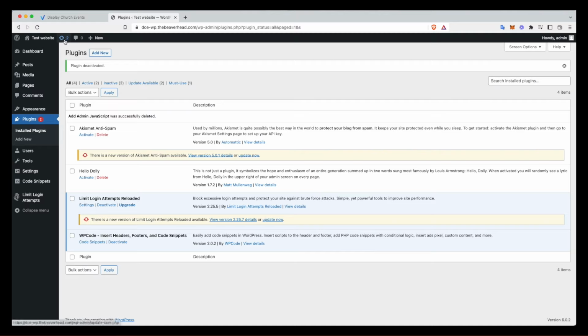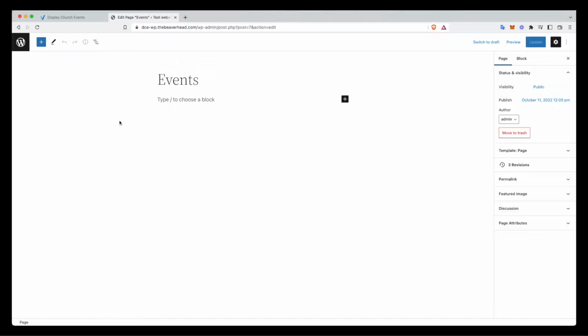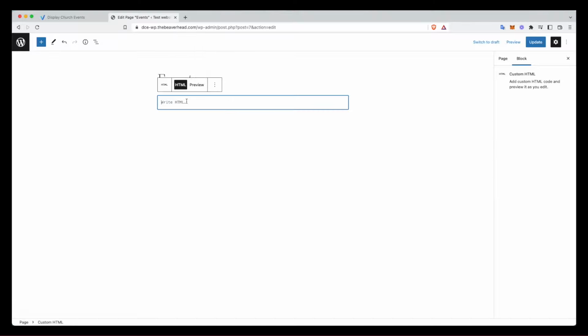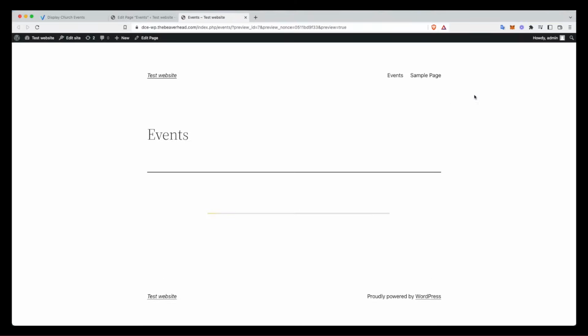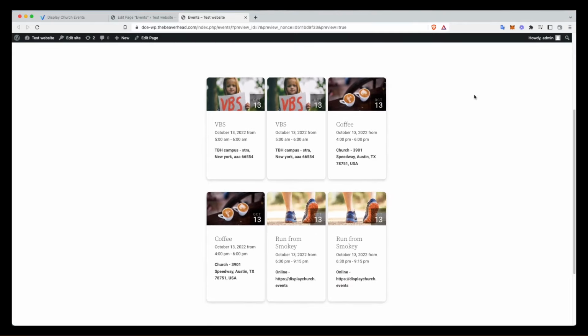For demonstration purposes, I created an events page where I will embed my calendar. I select Edit from these options, and now I'm ready to add my calendar. To do so, I'll choose Custom HTML block from these options. Now I'll paste the code from the clipboard. To ensure it works, I'll click Preview. And here we are. The calendar is now installed on this page and the page can be updated.